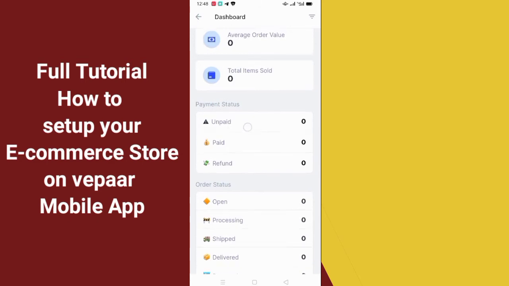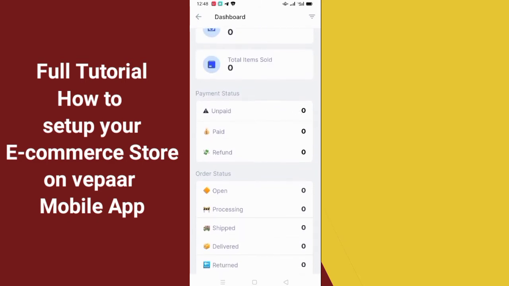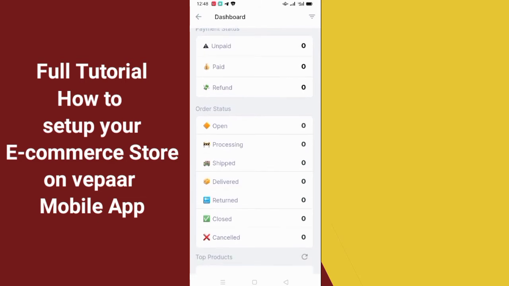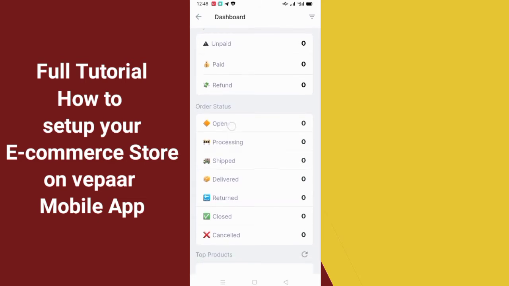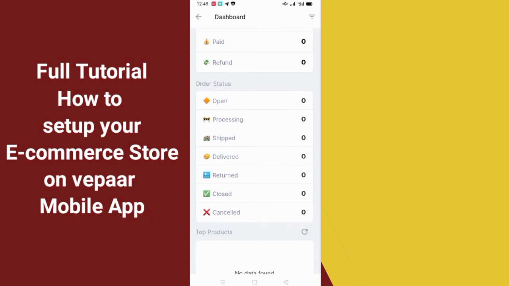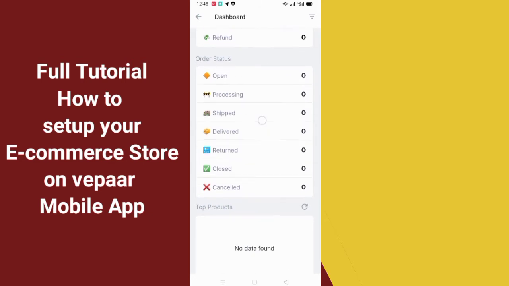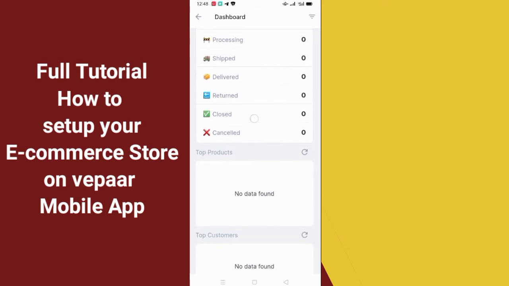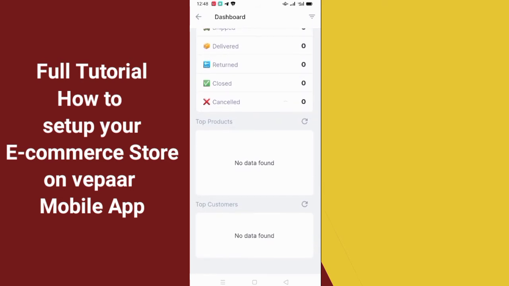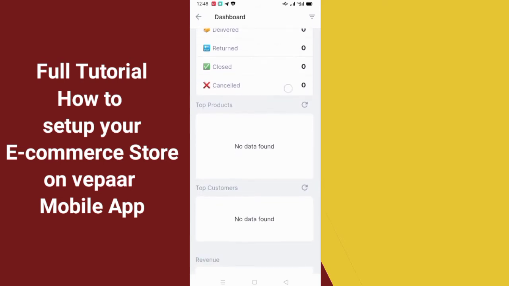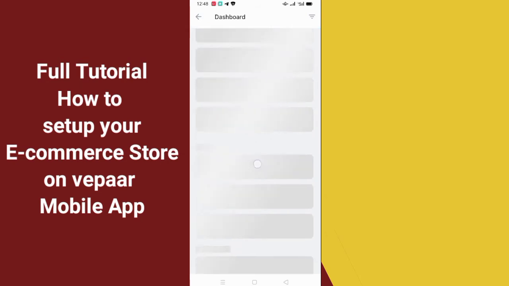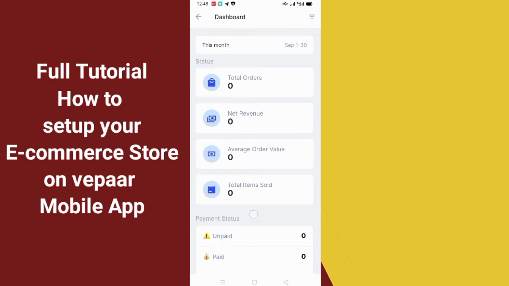You're going to see the ones that we are not paid for. You're going to see the ones that was paid for. You're going to see the refund. And then you're going to see the order status, the one that has been opened, the one that is processing, the one that has been shipped, the one that has been delivered, the one that is returned, the one that is closed, the one that is cancelled. Maybe your customers are trying to place an order and they cancel it. So this is where you see all the information about everything that happens in your store.